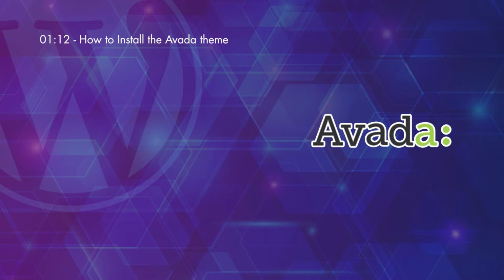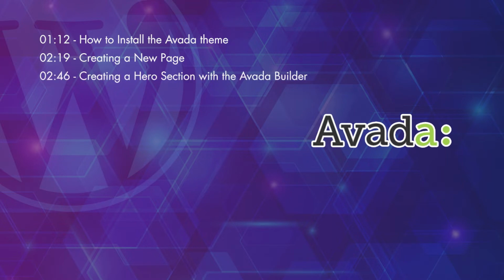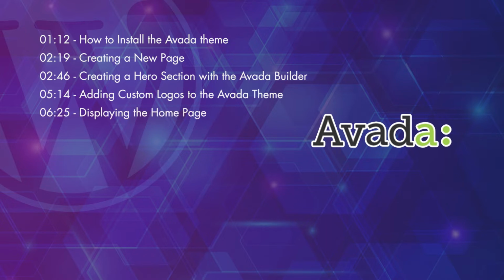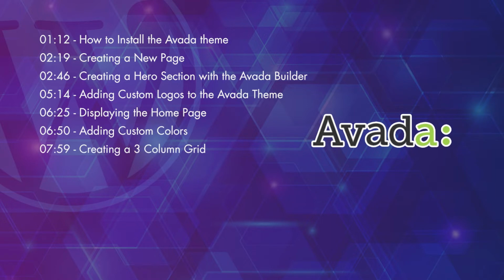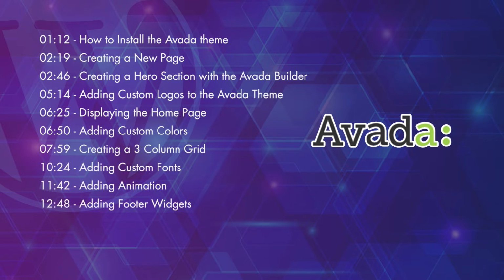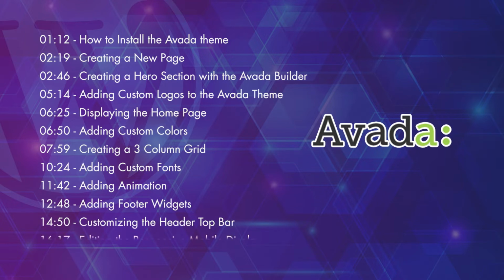So here are the steps I'm going to take. I'm going to install Avada. Then I'm going to create a new page and add a hero section to that page. I'll then add custom logos for this website. Then I'll make sure I display that new page on the front of the site. I'll add custom colors. I'll create a 3-column grid, add custom fonts, animation, footer widgets. I'll customize the top bar and then make sure it's mobile friendly.